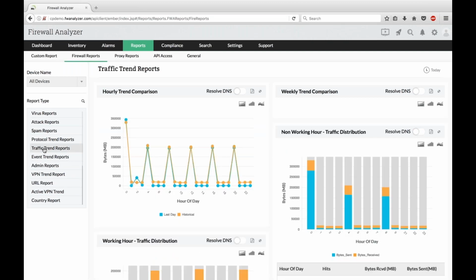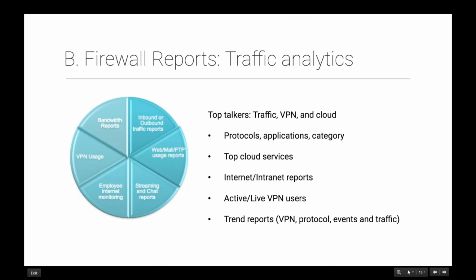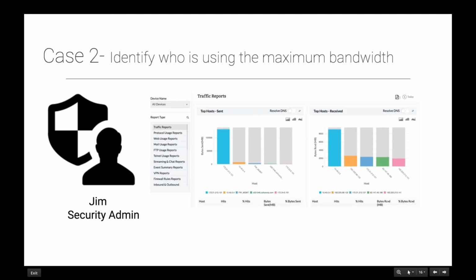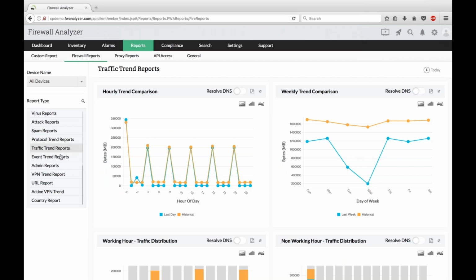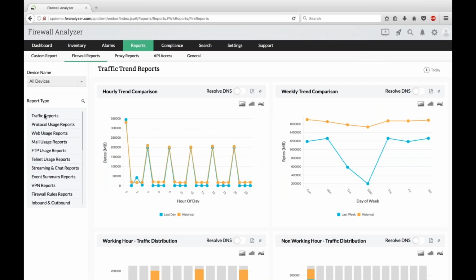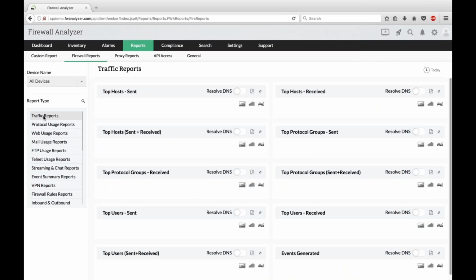Okay, so now let us look at a use case. In Jim's company, there is unusual bandwidth shortage on a particular day, and productivity is affected because of this. Jim has been asked to identify the user who's using the maximum bandwidth. Let us look at how Jim identifies this using Firewall Analyzer reports. Since we are supposed to identify traffic, under firewall reports, click on traffic reports.